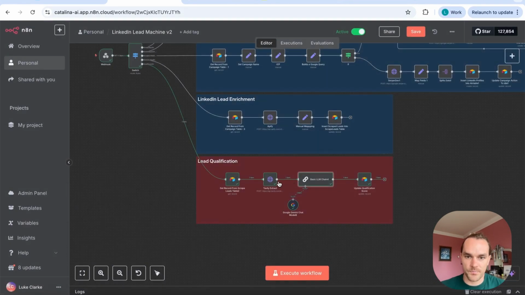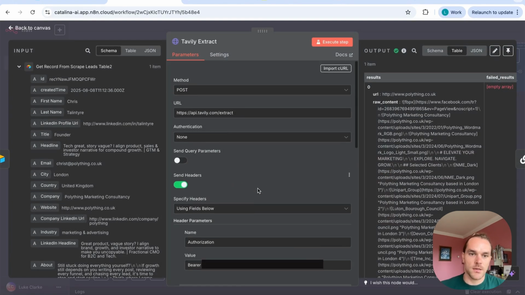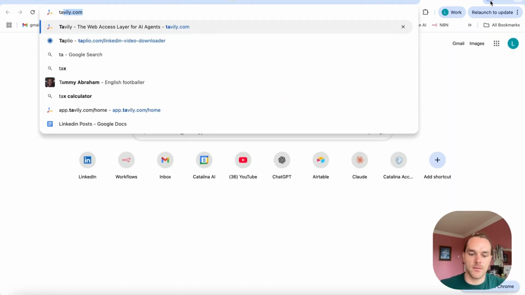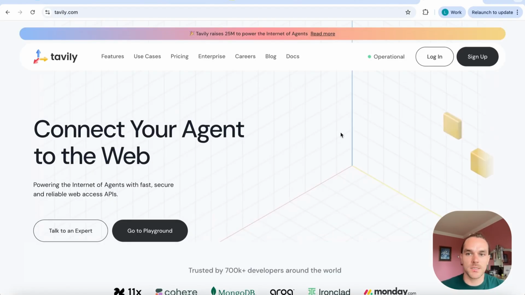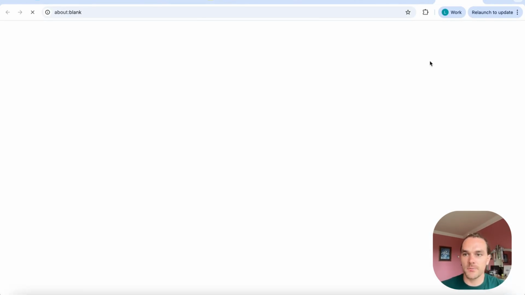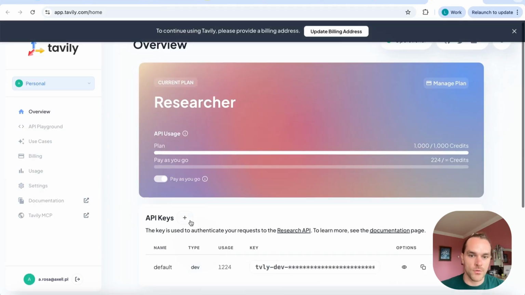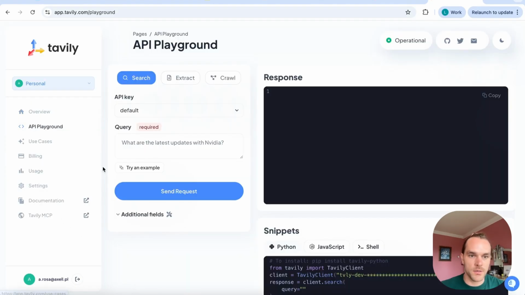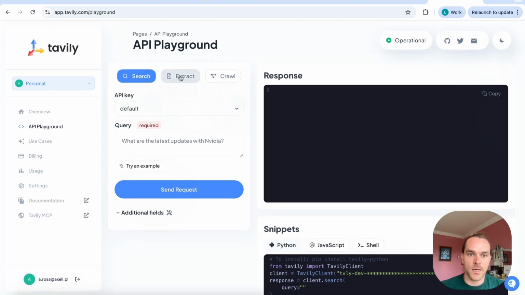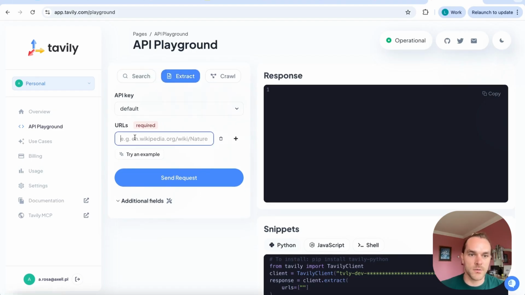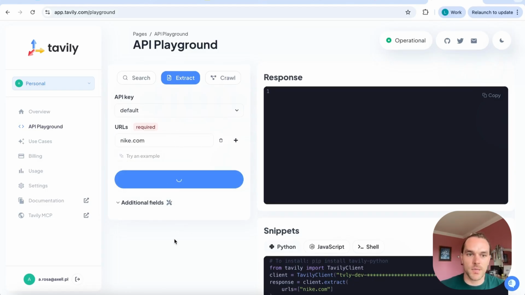I jumped ahead. So here we're doing Tavily extract. And Tavily, again, if you didn't see my last video, is basically a fantastic tool that you can use to scrape the web. You can go over to the API playground. You just need to get yourself an API key, and you can do an extract, where you input a website example, and this will extract all the data from that particular website.